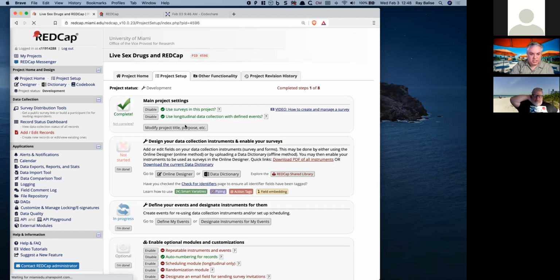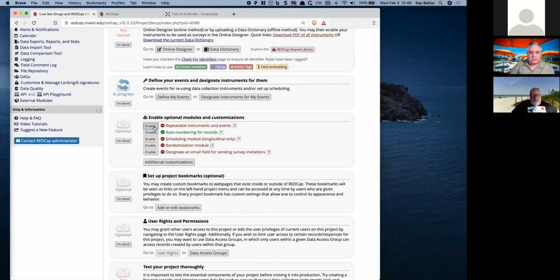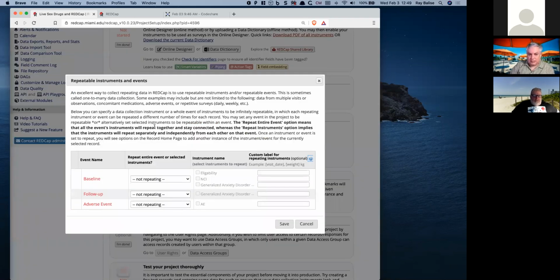If I go back to the project setup, you can come here and choose enable repeating instruments or events. When you click that, you can say either the entire visit or a questionnaire on a visit can repeat over and over again. Here, it doesn't matter because the event only has one form, but you can specify it like this. Makes some sense? So I now have a form that has been marked as it can happen over and over and over again. So I'll save that.